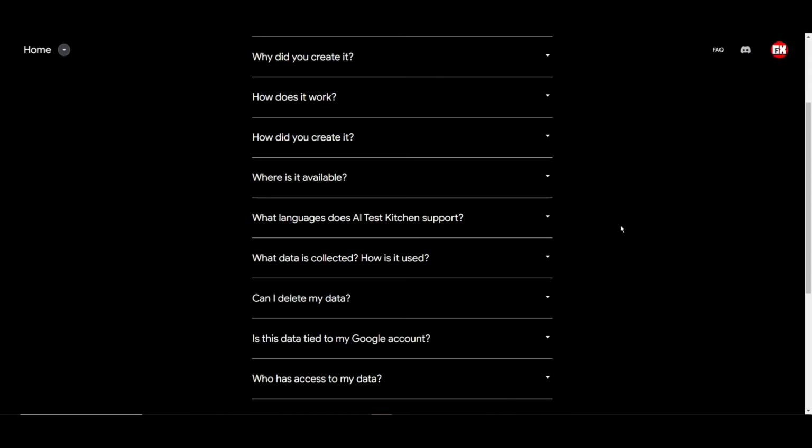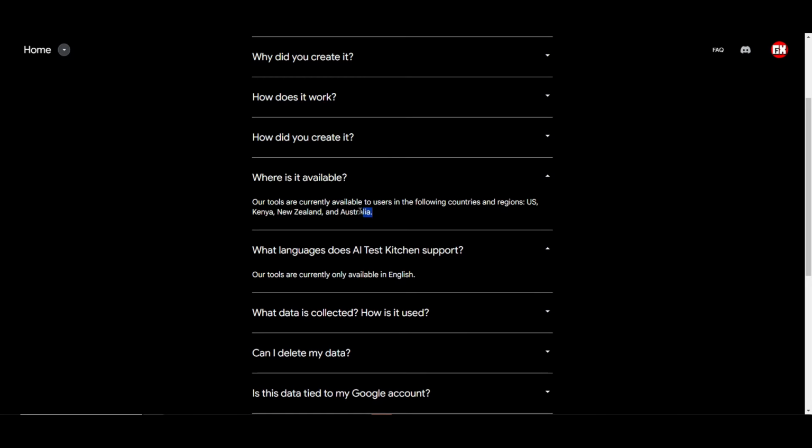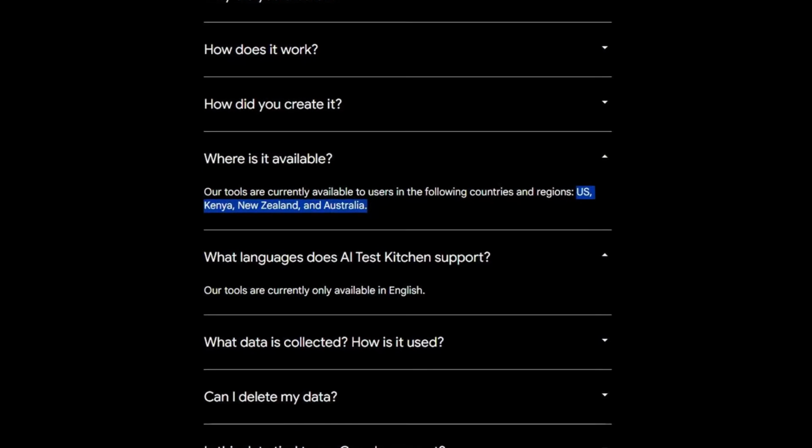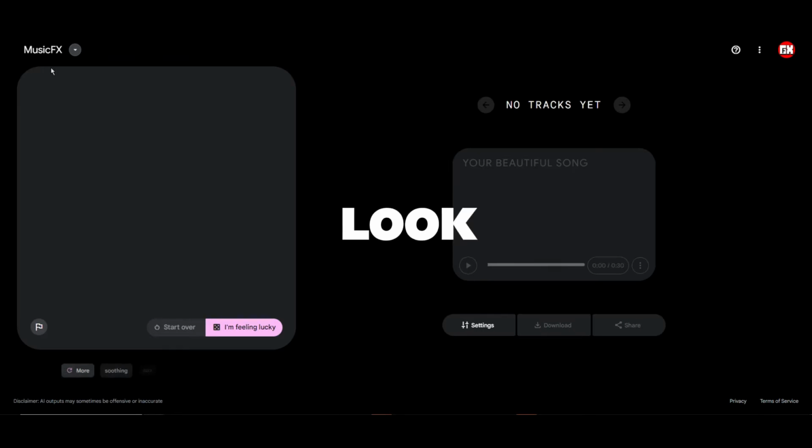With that being said, these tools are currently only available in English. Also, as of now, these tools are currently available to users in the following countries and regions: US, Kenya, New Zealand, and Australia. So, without further ado, let's dive into the new AI Test Kitchen by Google. First up, let's take a look at MusicFX.